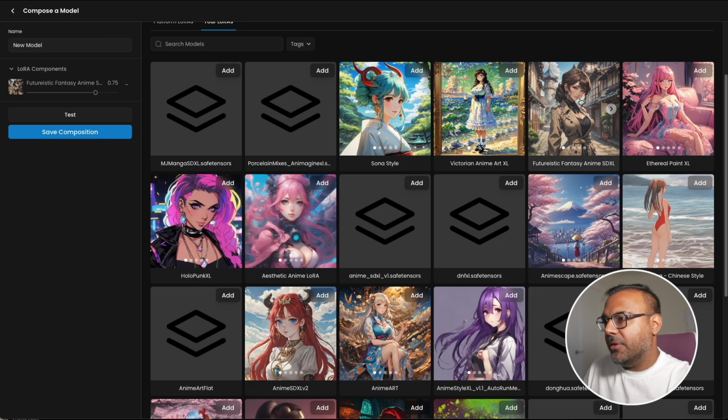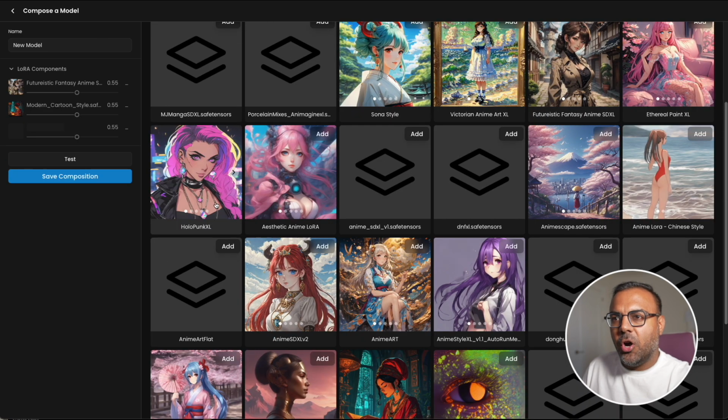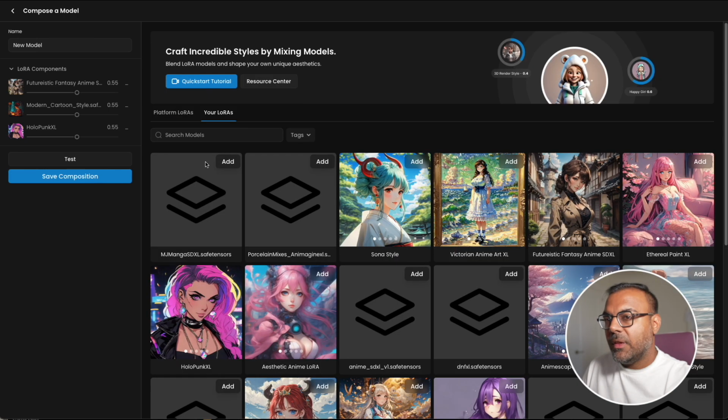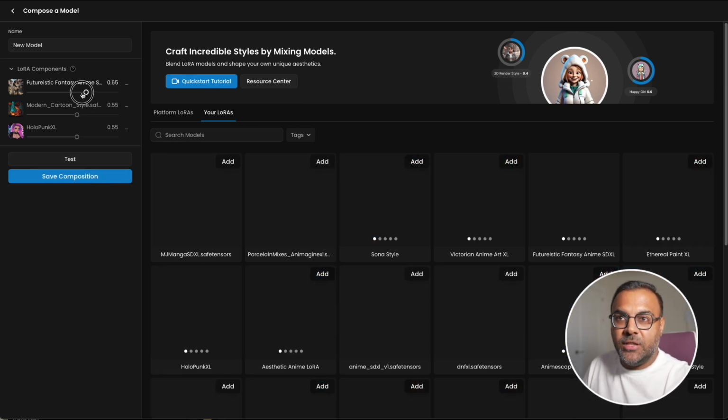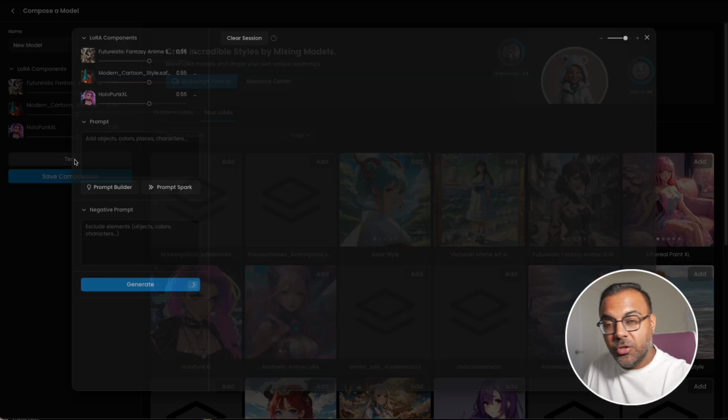So I'm gonna grab this one up here. Let's grab this modern cartoon aesthetic, and let's grab this Holopunk XL. Since all of them have very clear lines and features, I'm quite excited to see what type of images we'll get. Now, before saving this combination of LoRAs, you can actually test it out and see what the images are like and adjust the weights of each LoRA based on whether you think one should have more strength or the other. So let's go ahead and do that now.